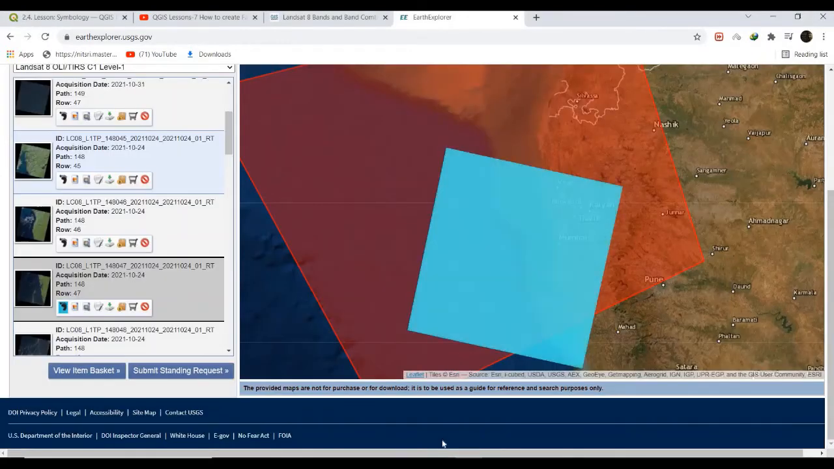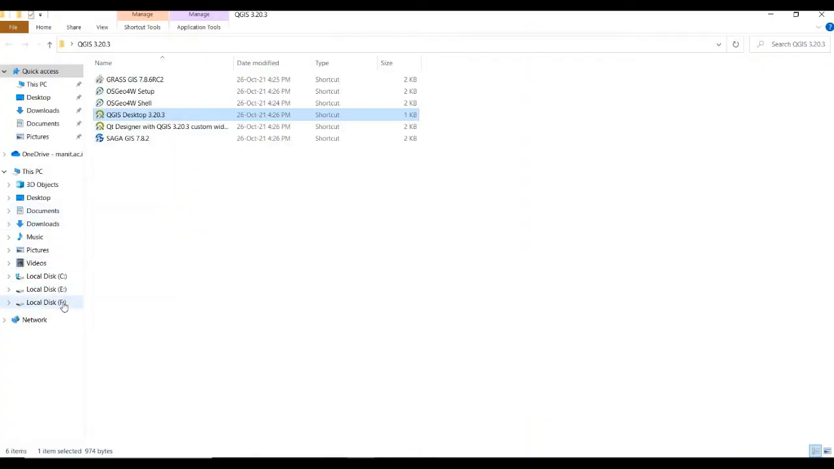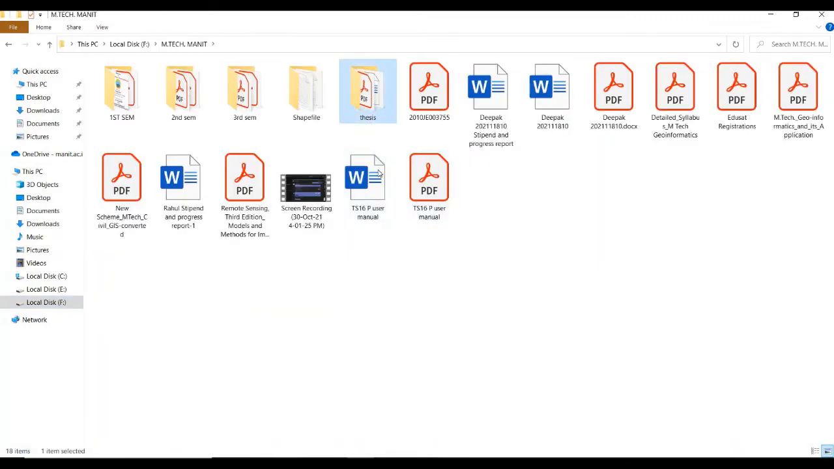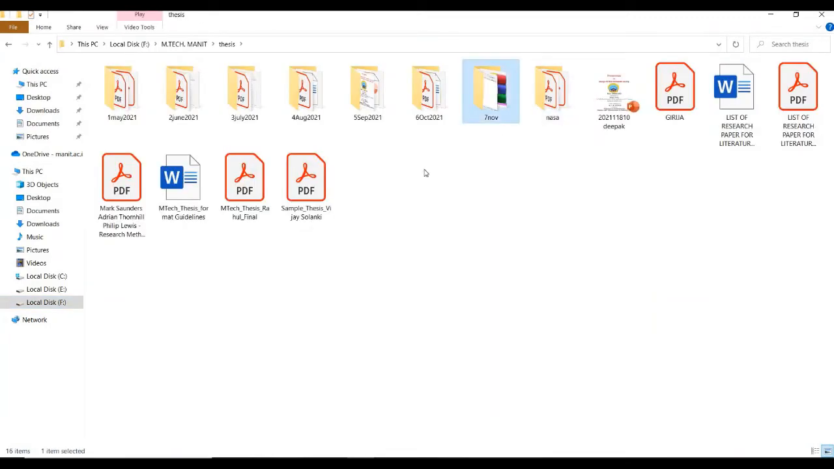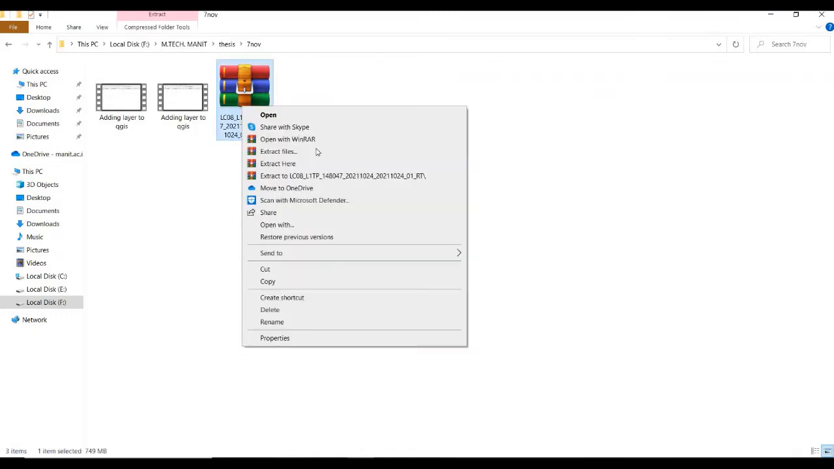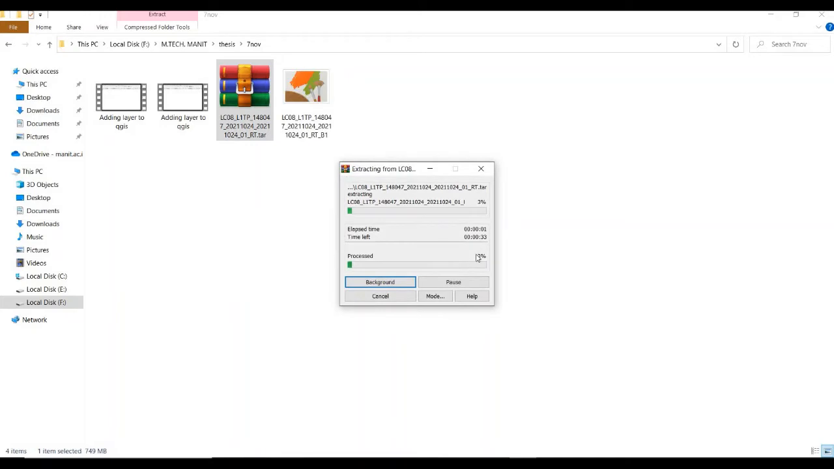Let's go to where we selected our data download. The data is in zip format, so we need to extract this data. So choose extract here. Wait while the data is extracting on your computer.